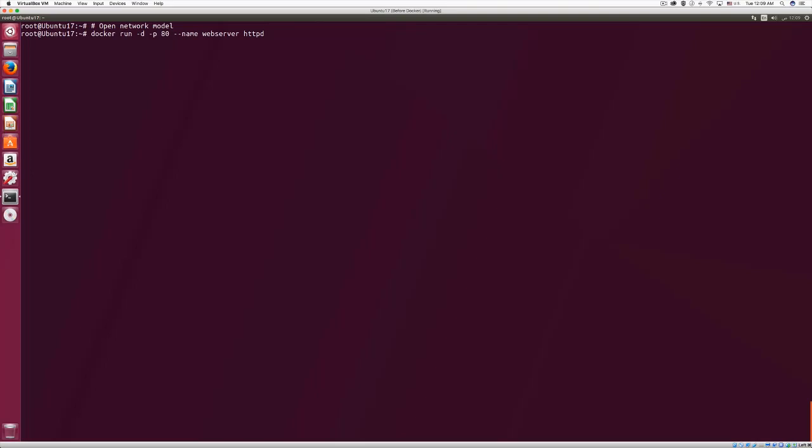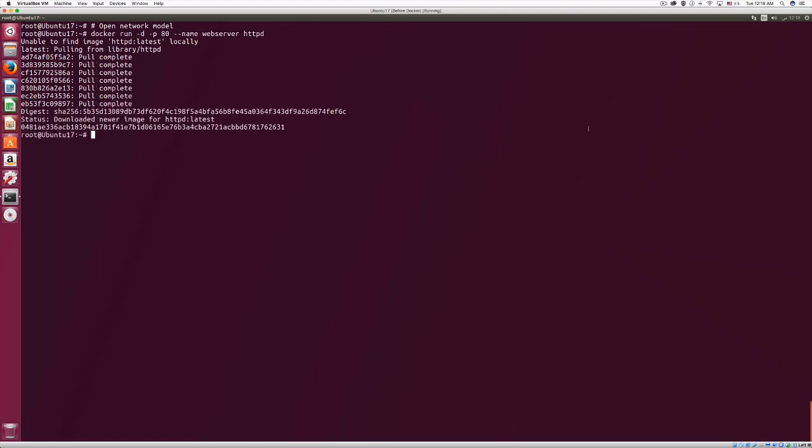We have already discussed this image in a previous lecture of this section, which is an image that contains the Apache 2 web server. So pressing enter, of course the HTTPD image is not found on my system, so it has to be downloaded. It's going to take a few moments, so let's pause the video and return when it's done. Okay, so now the image has been downloaded and the container has been created. And notice here that if we issue docker ps, you're going to see that we have the HTTPD running.